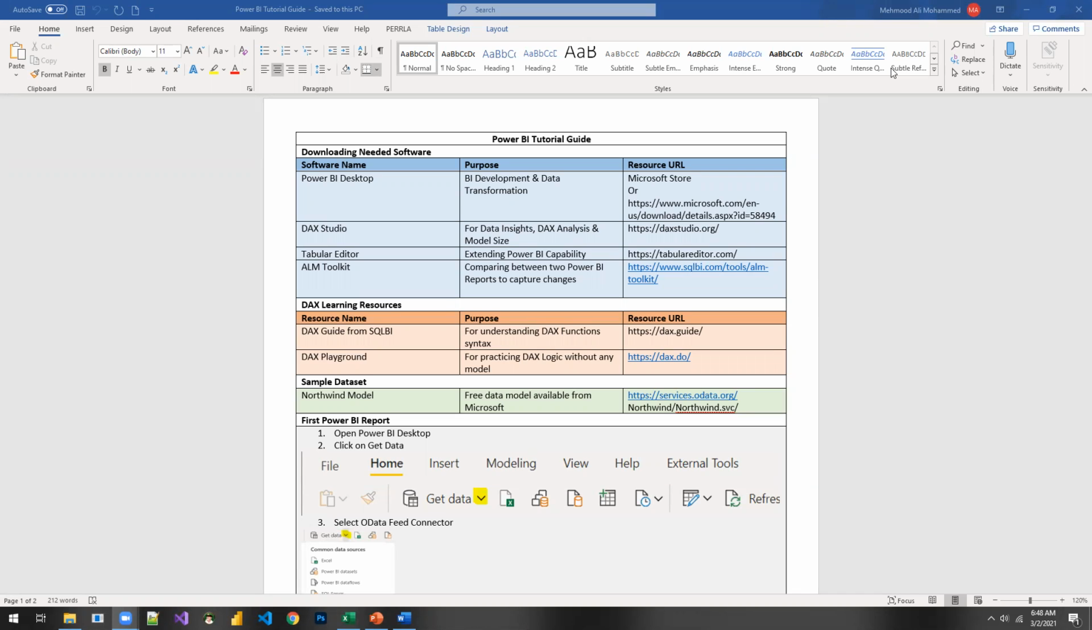We have two options for downloading Power BI Desktop: the Microsoft Store, and also the website. We can come back to that and follow step by step to see how we can download it. Supporting Power BI Desktop, we have a bunch of helpful external applications.